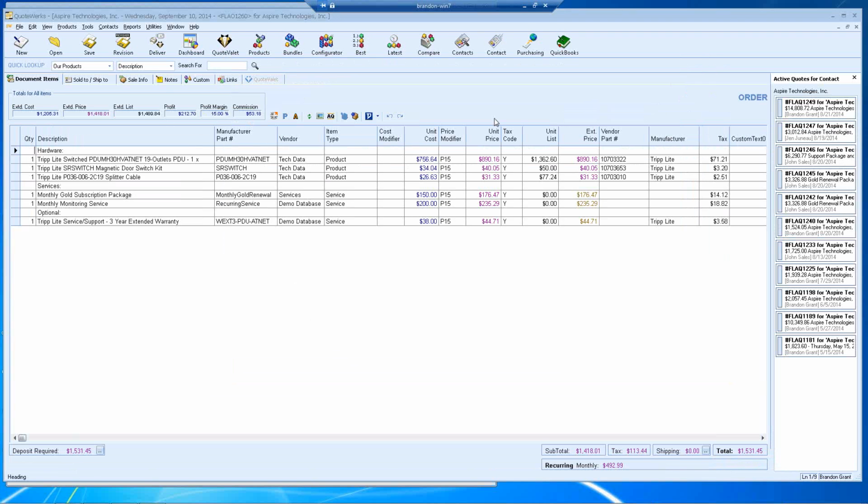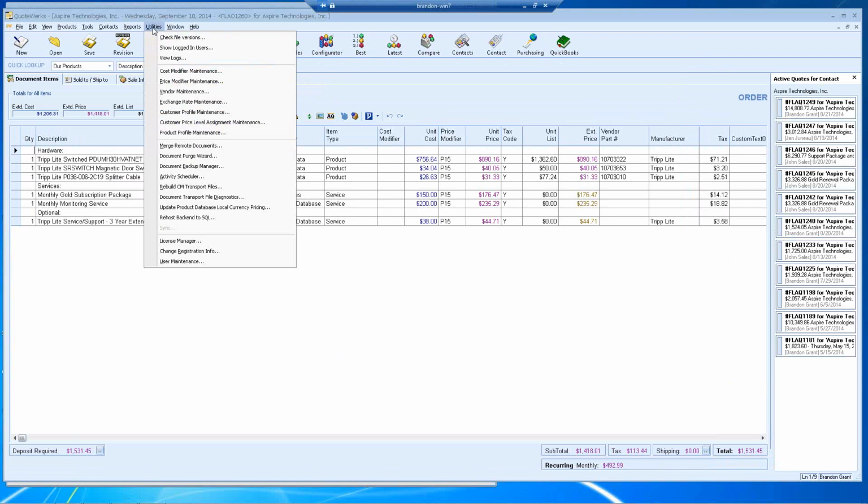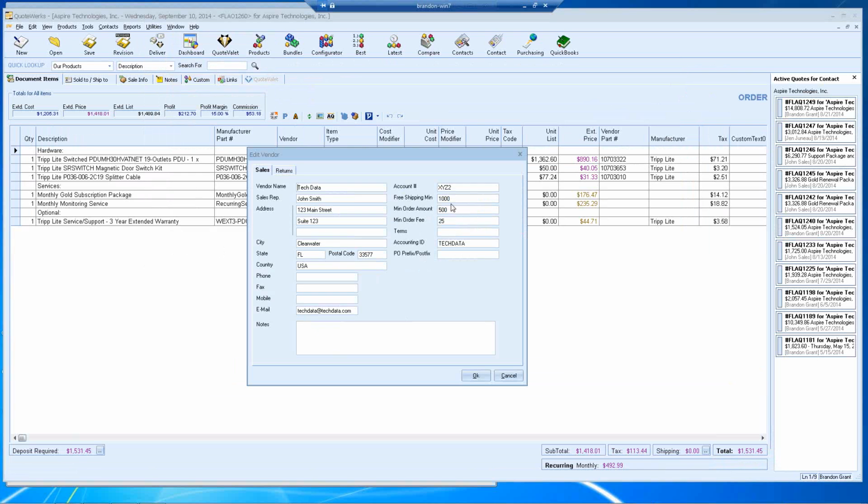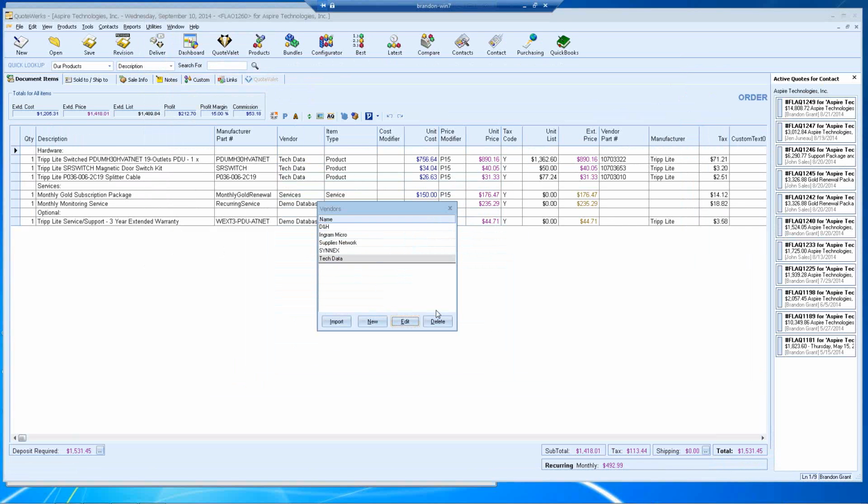We're going to close out of here, and we're going to go back to our QuoteWerks screen, and we're going to click on Utilities, Vendor Maintenance. And this is where we can actually set up our shipping minimum for vendors. Now, if you're not on the latest version of QuoteWerks, this functionality won't be available for you. So if you're going into your installation right now and you're saying, okay, well, my free shipping minimum field isn't there, you just need to update to the latest version of QuoteWerks from the website. Once you do that, you'll be able to see this functionality.